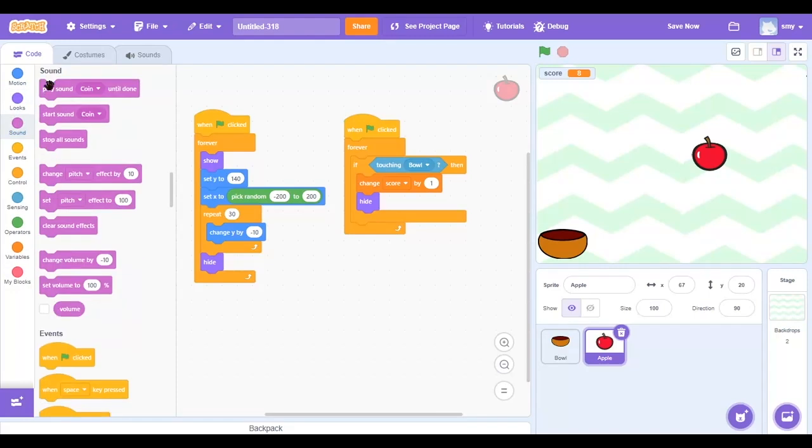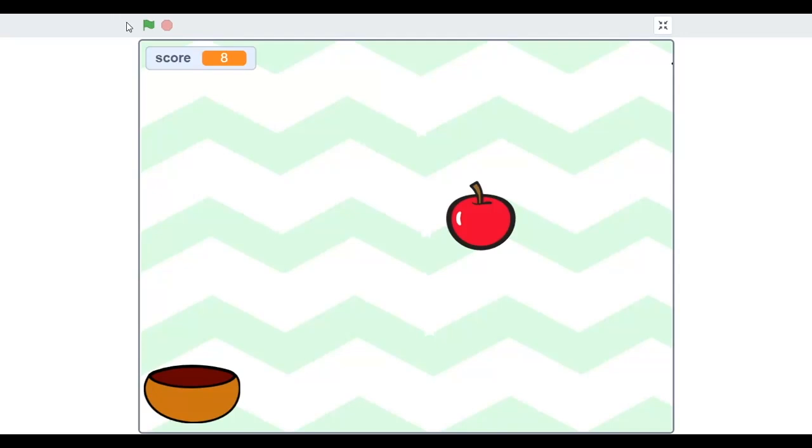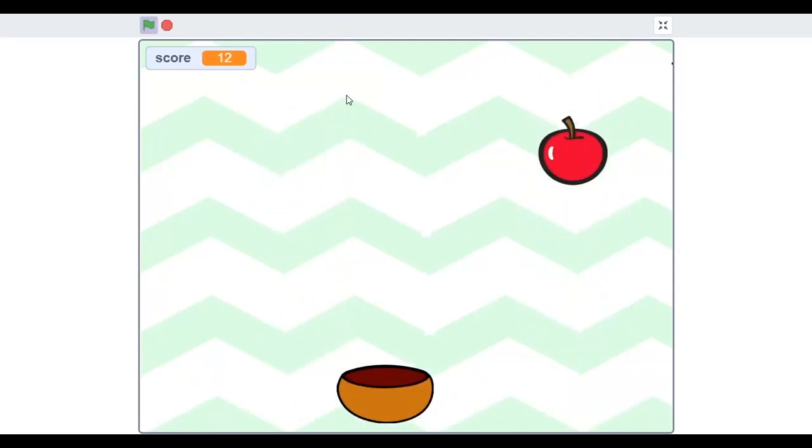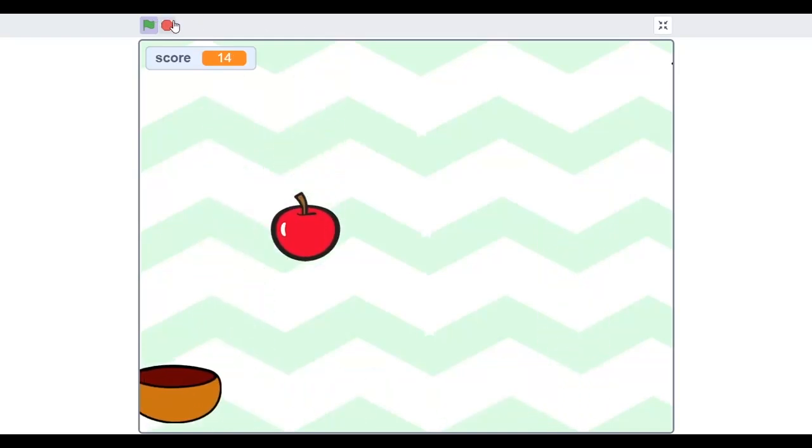Then drag play sound coin until done and put it over here. Make sure that it says coin here. Otherwise, you can click on this small arrow and then change the sound. Now put it over here. Now let's test out the project. As you can see, it's working.